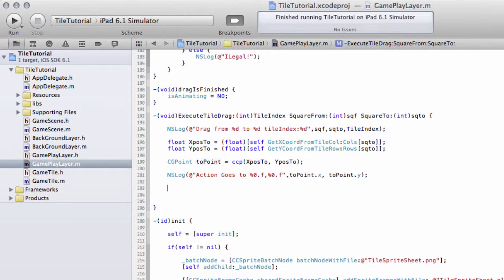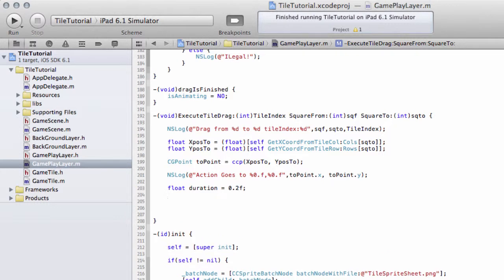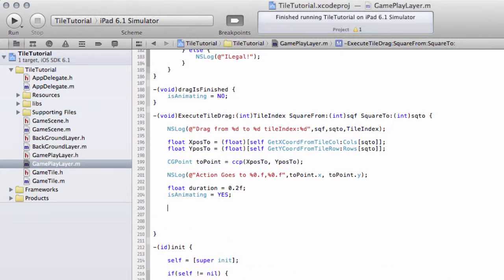So how do we move something then in Cocos 2D? We do it using something called actions. So I'm going to here make a float variable called duration. This will be the duration in seconds of how long our action is going to last. So our sliding action of the tile will be set to last 0.2 seconds. And at this point I'm going to set isAnimating equal to yes. And now in Cocos 2D what's really good is you've got a useful set of lots of different types of actions. If you want to know what they all are, then have a look at the documentation.